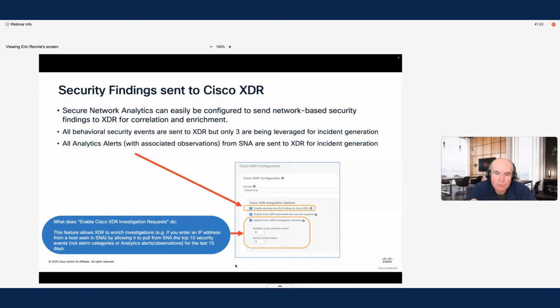Remember I said about the enrichment. So what we're saying is if we enable that, we allow XDR to basically enrich any incidents that it's investigating from SNA. So it's going to allow it to pull those from SNA. And here we can define how many events, and we've got on the slide here, the top 10 security events, for example, over the last 15 days. So we allow XDR to pull via an API that additional enrichment information that it needs, or it wants, to create for an incident, if that makes sense.